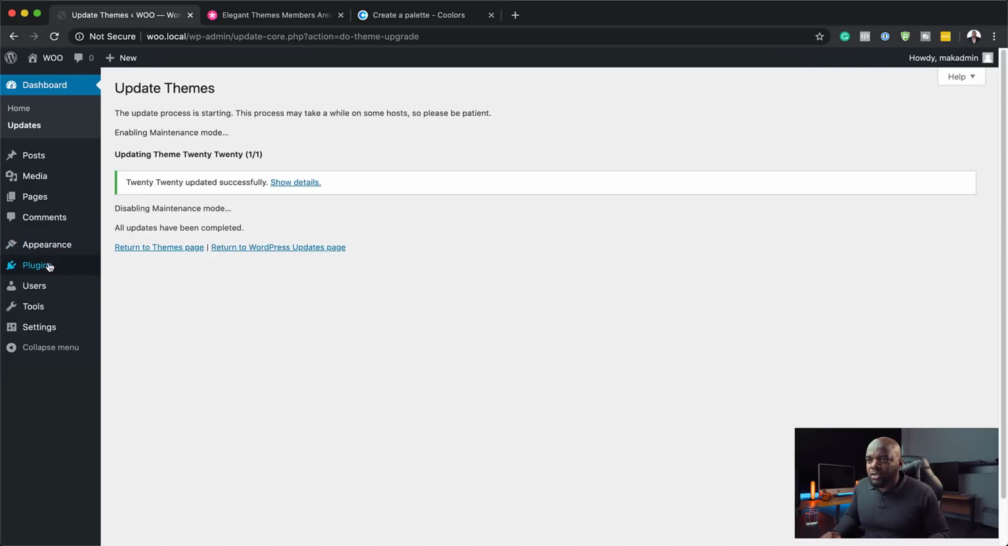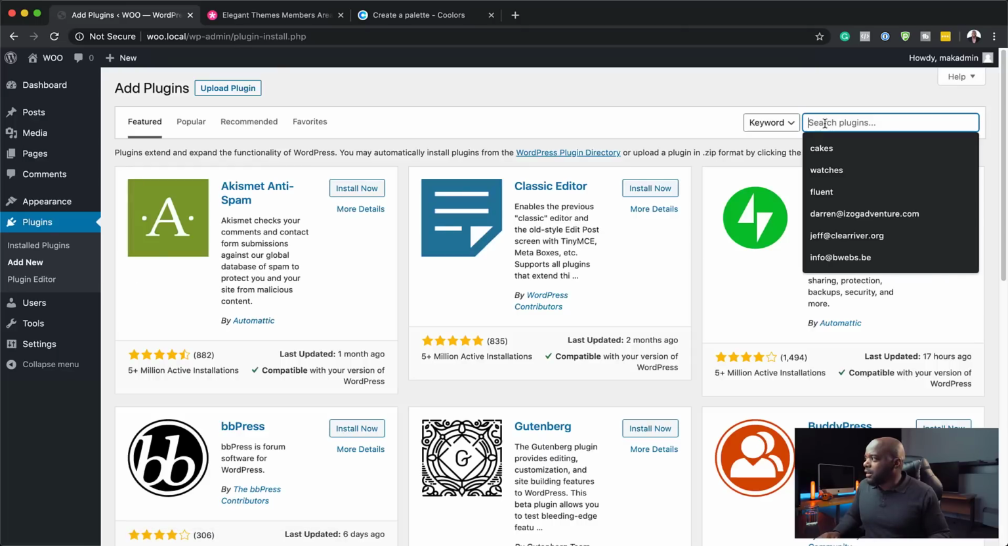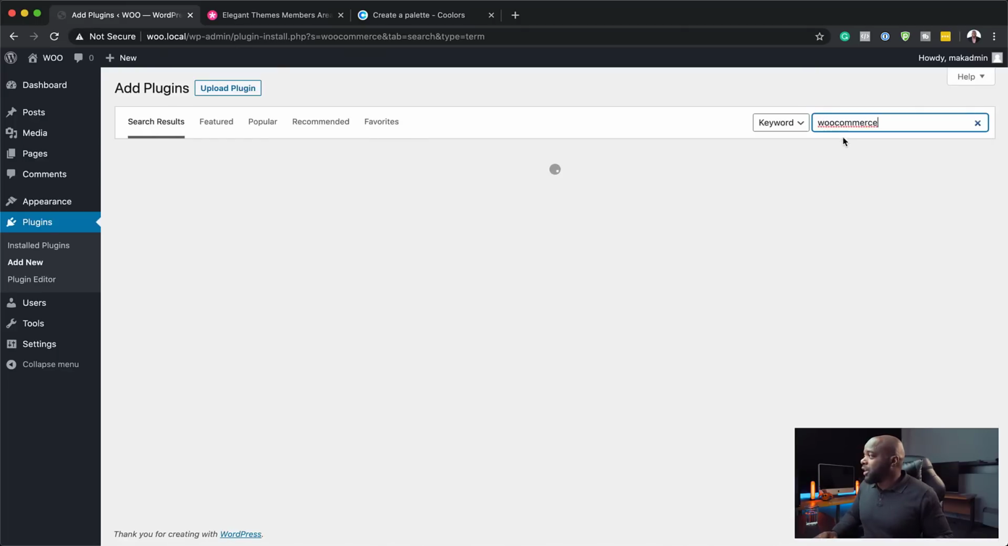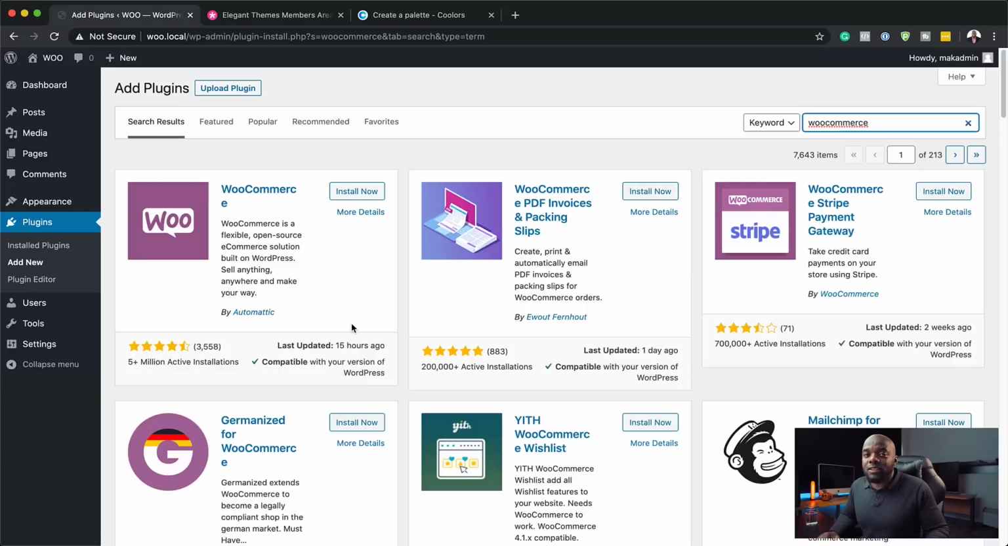So I'm going to come over here to plugins and then click on add new. So the plugin that we're going to need here is the WooCommerce plugin. Now, this plugin is absolutely free, so go ahead and search for it and install it. So as you can see here, it has been installed over 5 million times, and the makers of this plugin are WordPress themselves, the company that makes WordPress. So it is very, very solid and it is well supported.